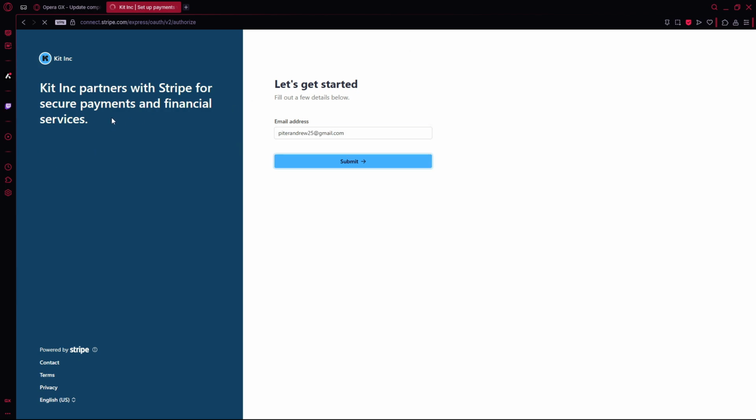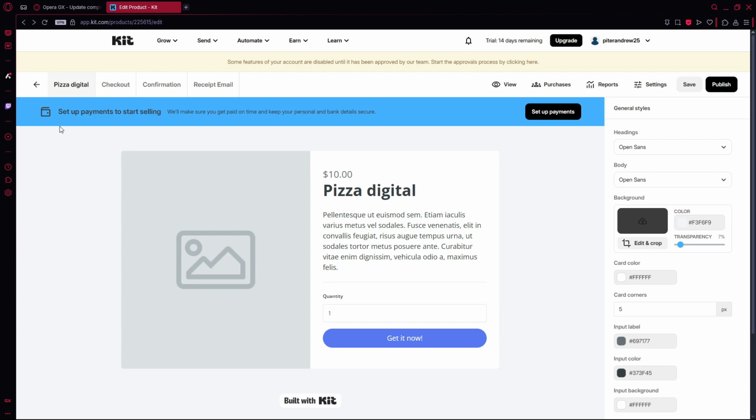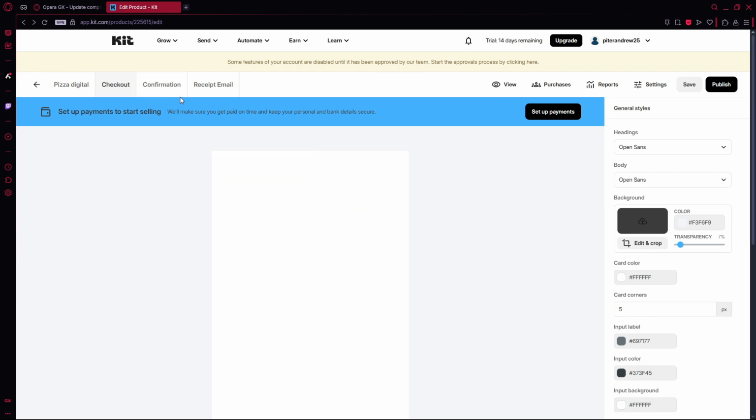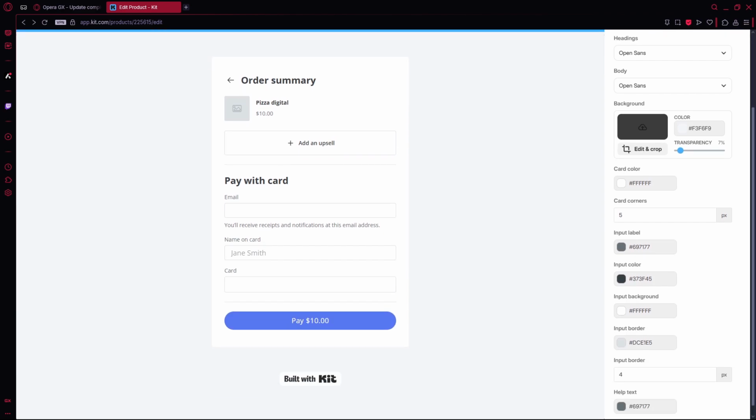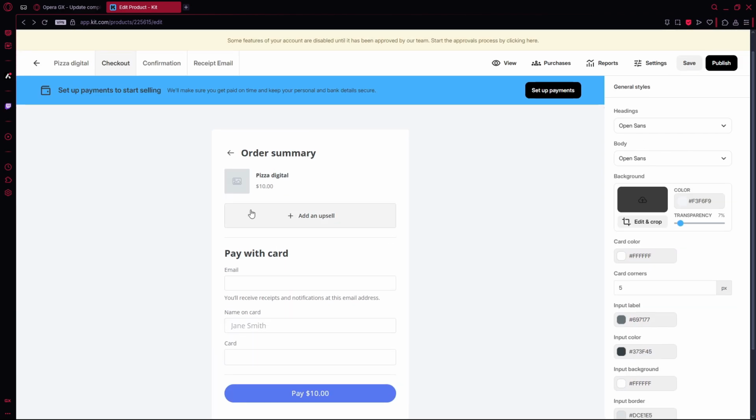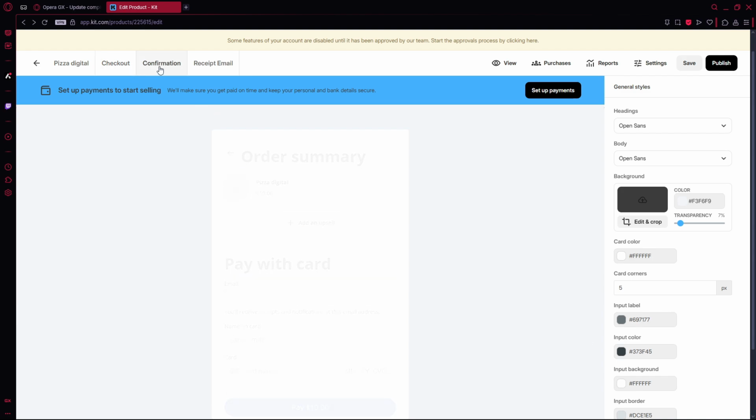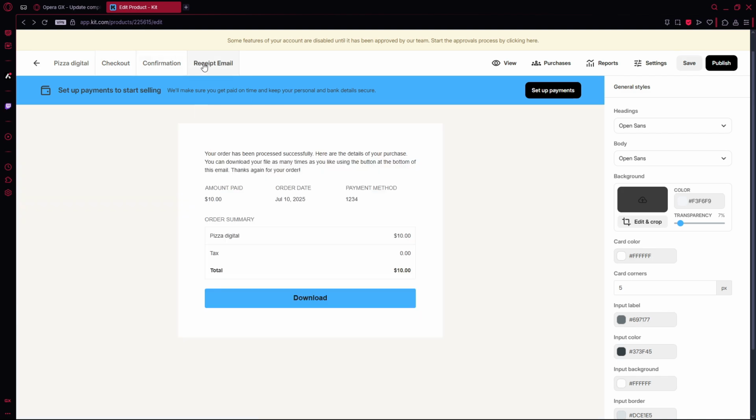You need to have a partnership with Stripe, since ConvertKit or Kit Incorporated uses Stripe as their payment gateway. So after you're done setting up your payments, you just need to go to the checkout page also, so that you can start editing this checkout page. It's up to you. You can change the font text, the font style, everything right here, the background itself. And also the confirmation and the receipt email.